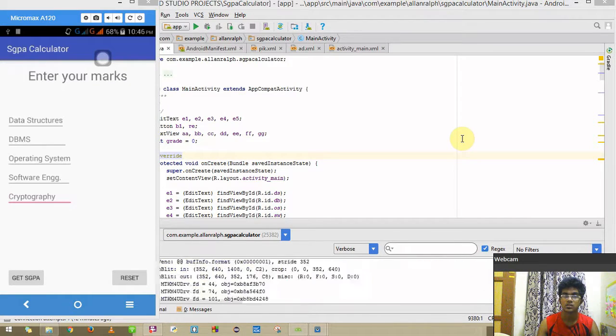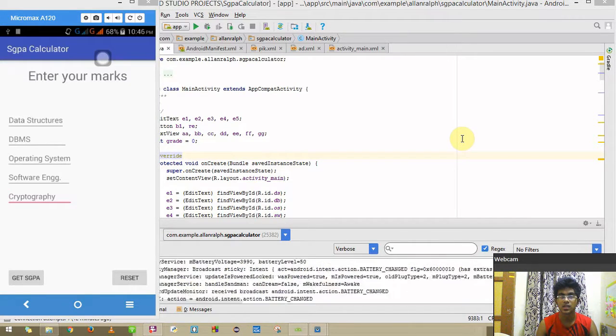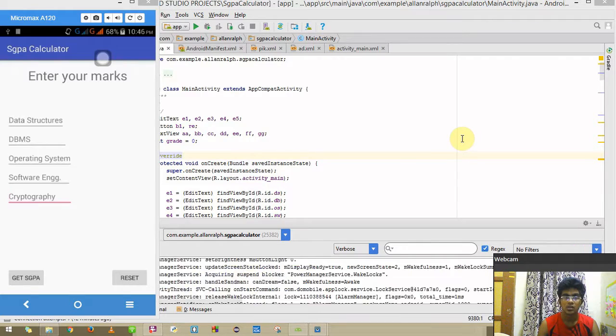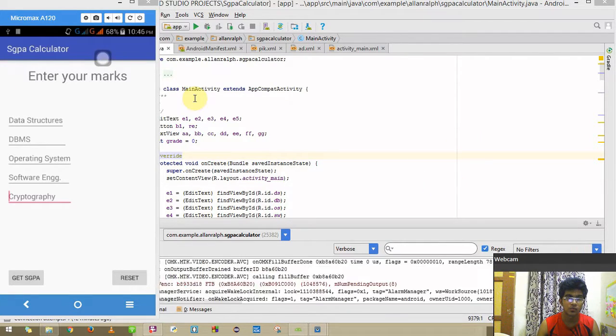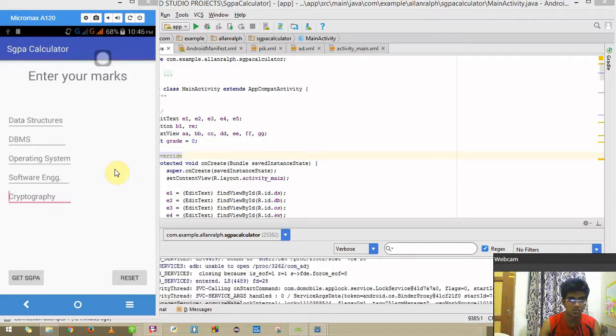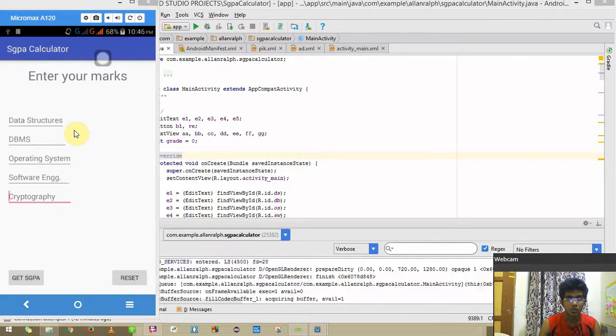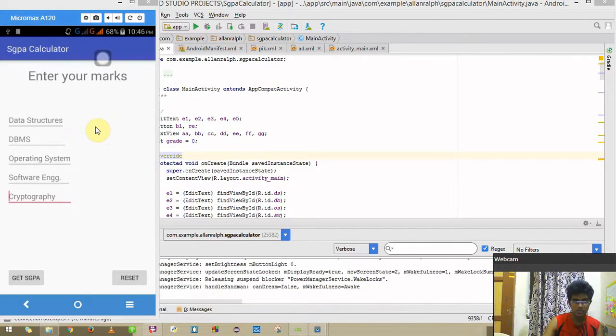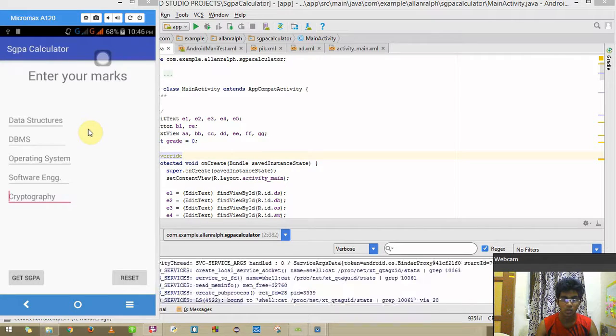Hi, this is Mervin. So I'm here to explain about the STPA calculator Android application. I've mirrored my phone on the laptop, so this is a view of my phone. Let's start explaining the application. This is how the application basically works.